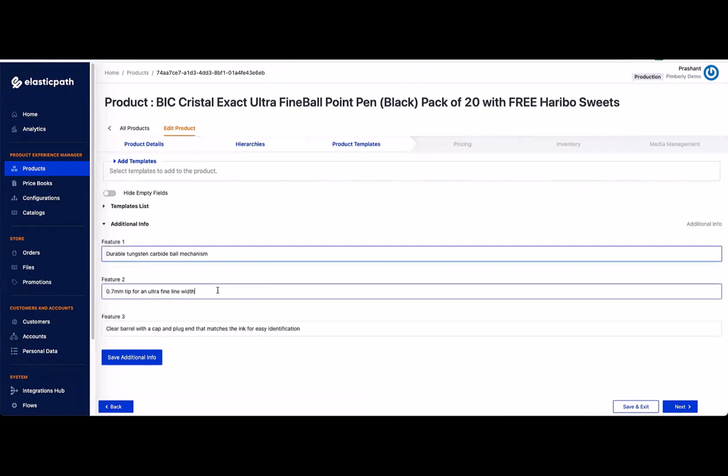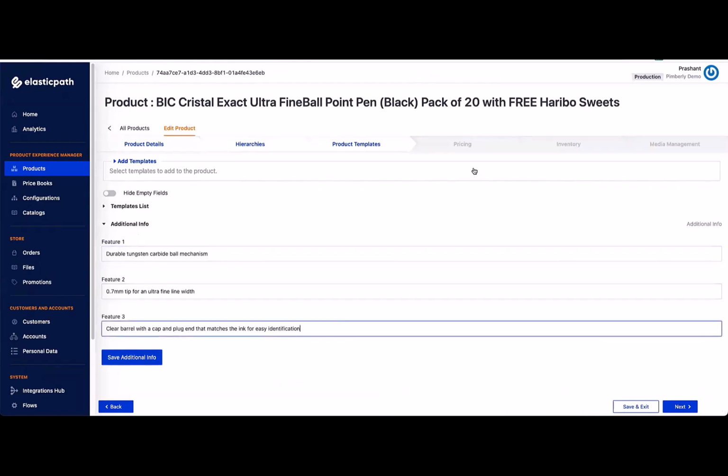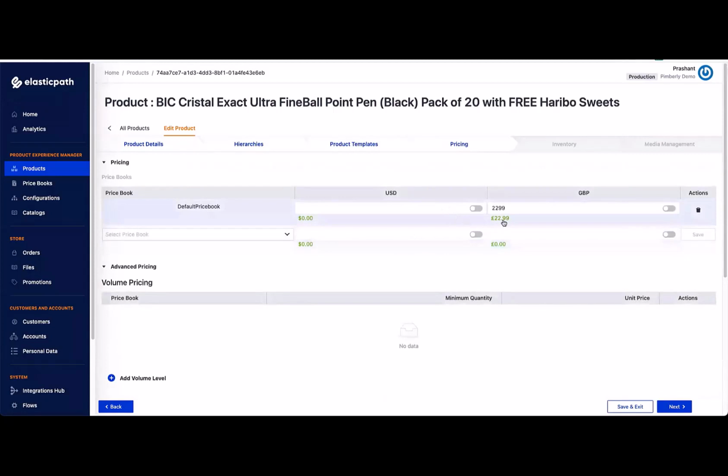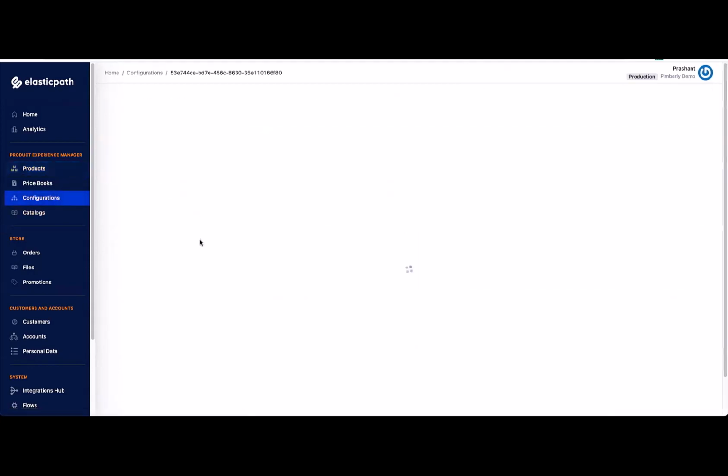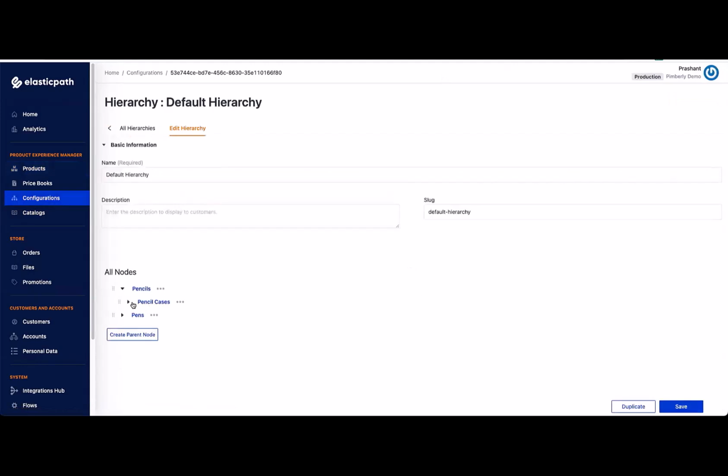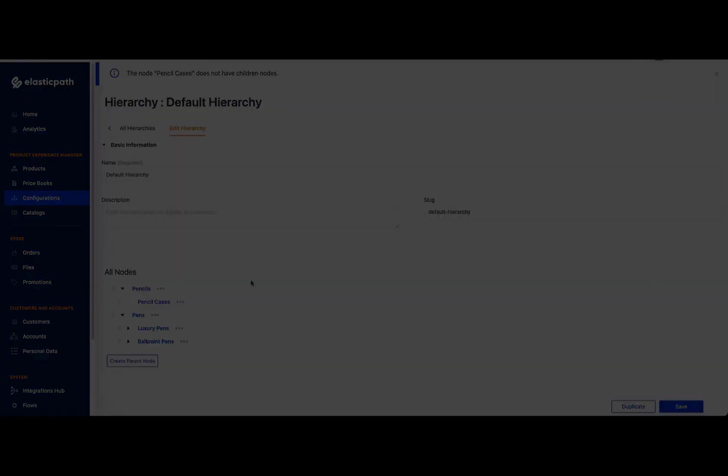Additional info is also good. All the features have been loaded successfully. Price is coming as GBP because there was no USD price for this specific product. Images are also loaded successfully. And if I go to the hierarchy, I can see that hierarchies are also loaded successfully.